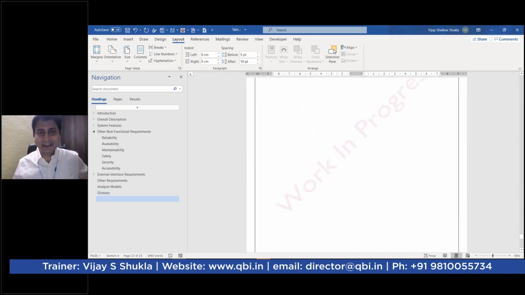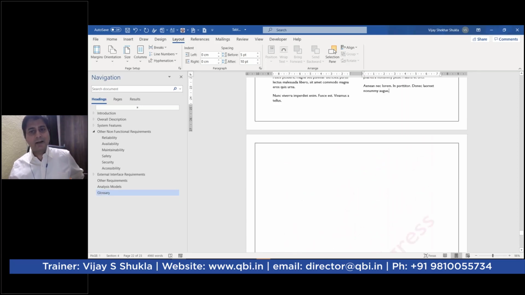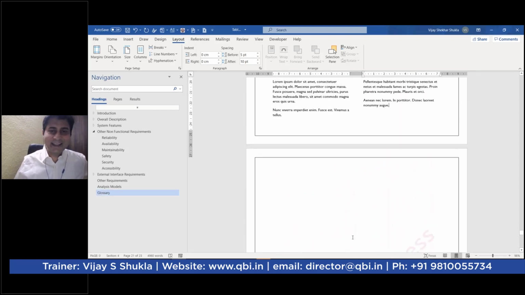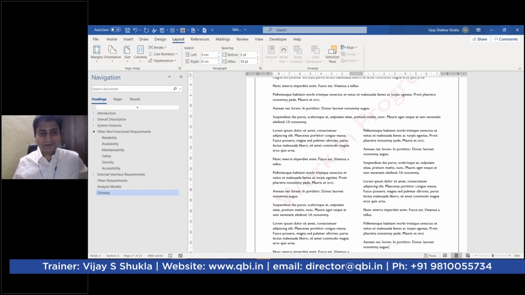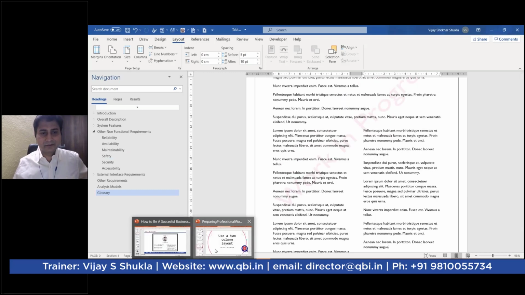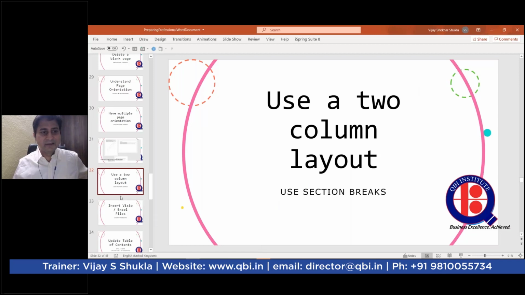I'll delete those pages not by pressing backspace, but by going to the index area, the navigation area, and deleting it there. So now we have used a 2-column layout also.